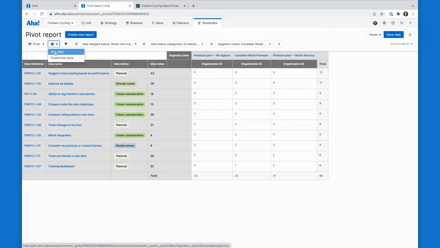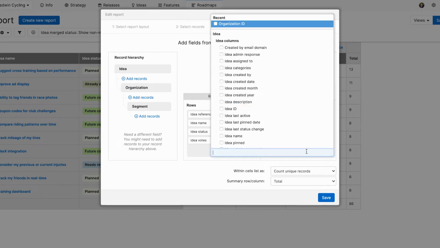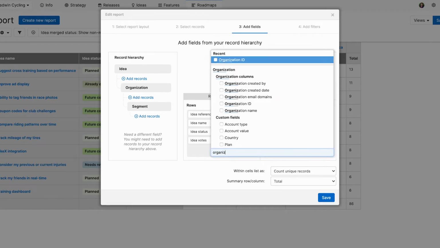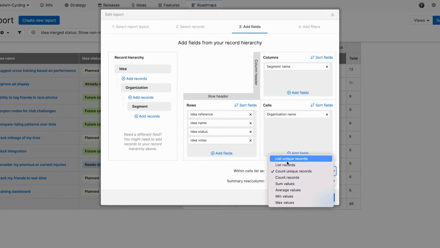So this pivot report is really a starting point for me. I can come in and actually edit this pivot report. In my case, I want to see the customer name, so I'm going to pull in organization name. And instead of counting, I'm actually going to list the organizations.